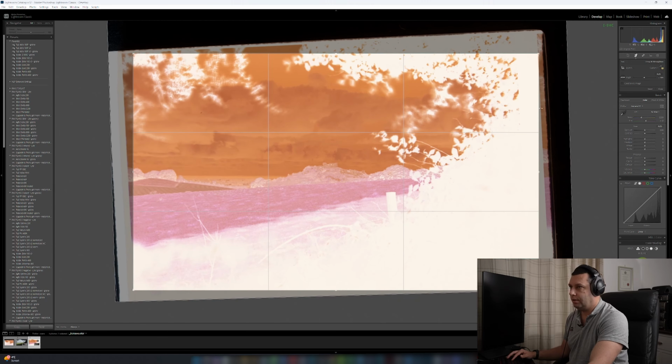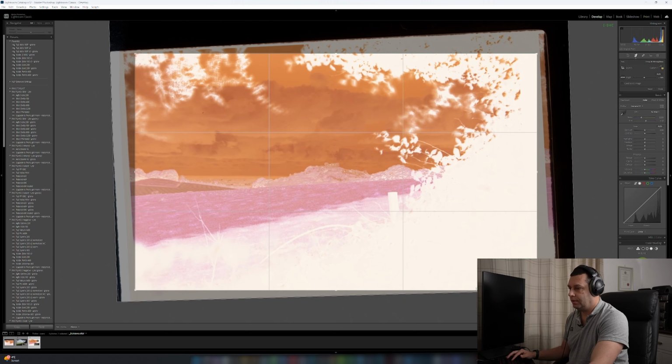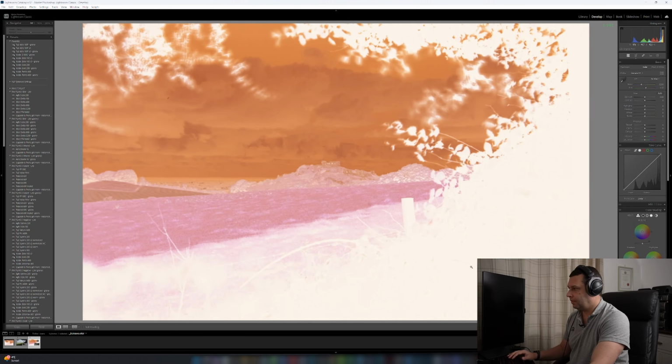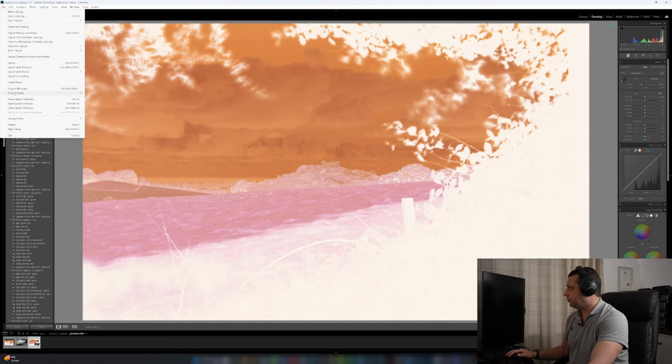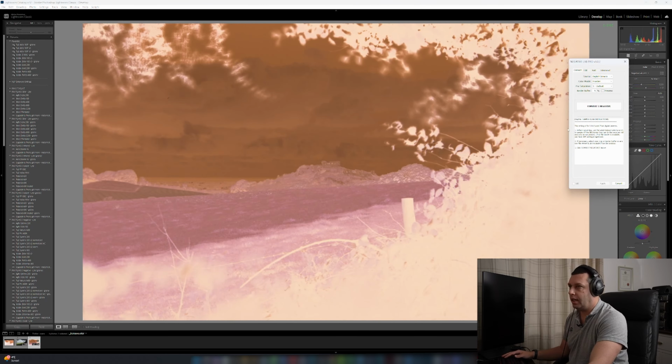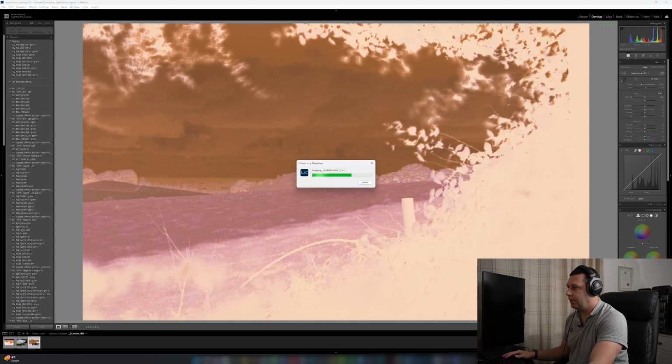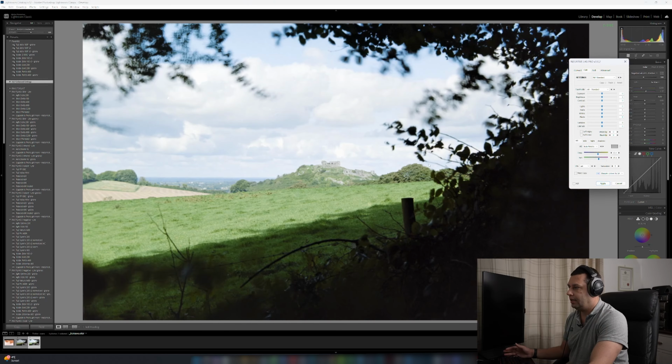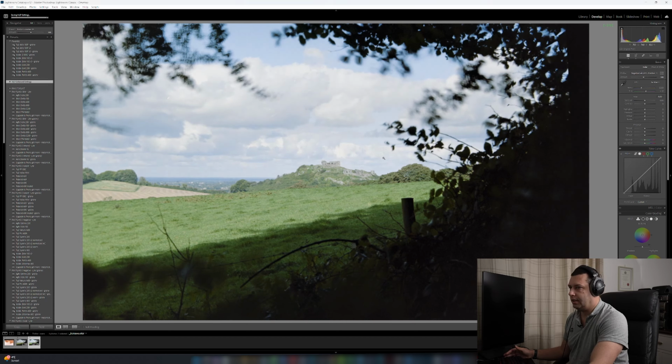I don't know why it's so crooked. Negative Lab Pro comes to the rescue. And yeah, it's kind of the same thing, I think. Yeah, I don't see any major difference. We kind of did the same approach. Yeah, I would say they are fairly similar.